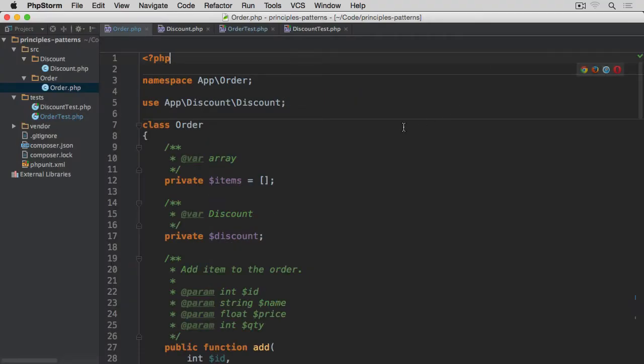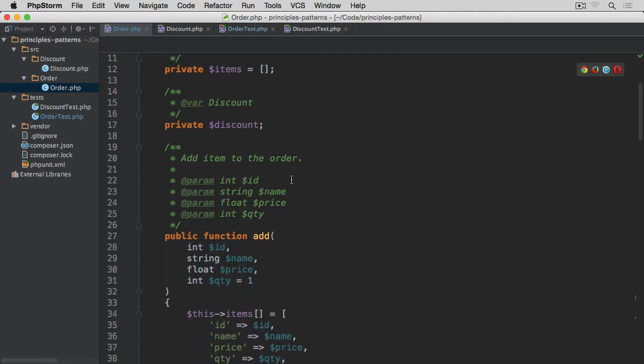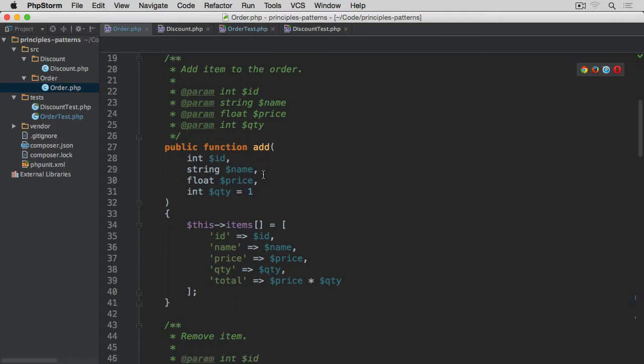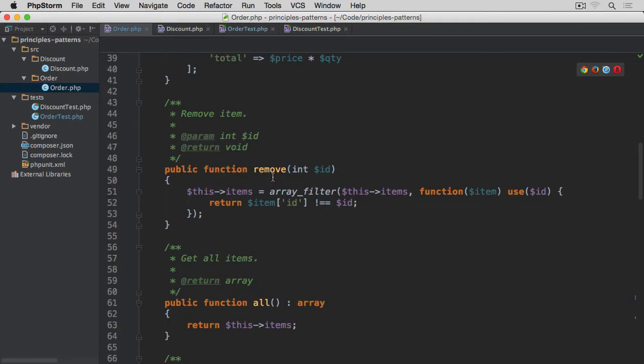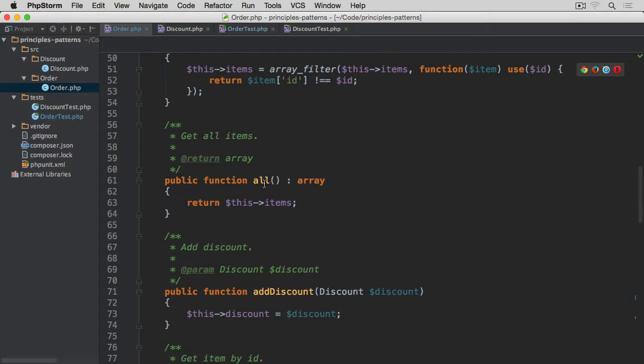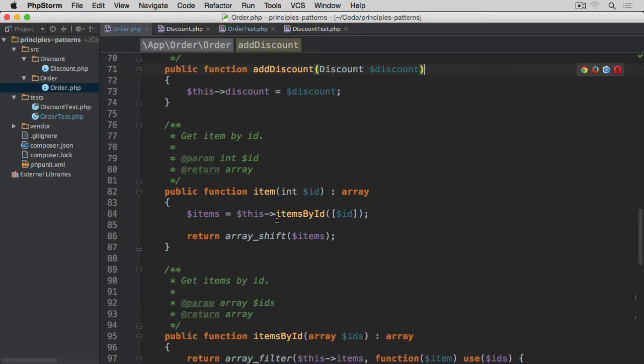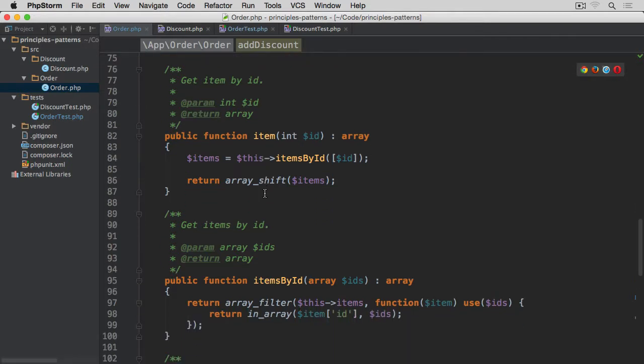So what I have here is a simple order and discount class. The Order class has two properties, items and discount. Then we have a method that allows us to add an item to the order. Then we have one which allows us to remove an item from the order, to retrieve all of the items, and to add the discount by associating an instance of the discount class with our discount property. Then we have item, which basically returns the item from the order.